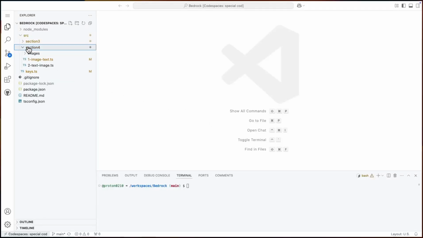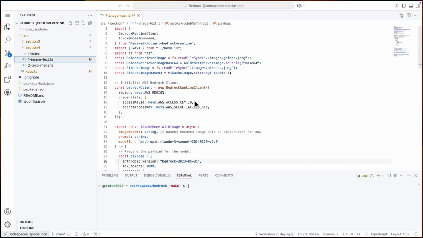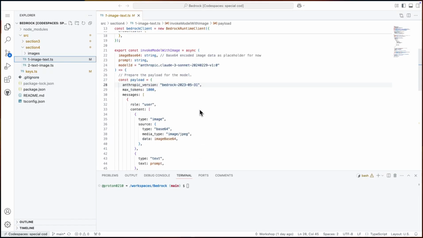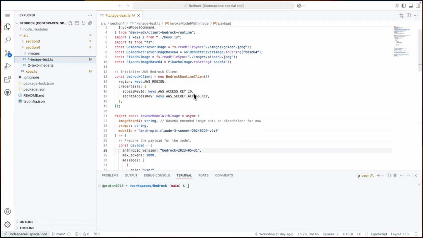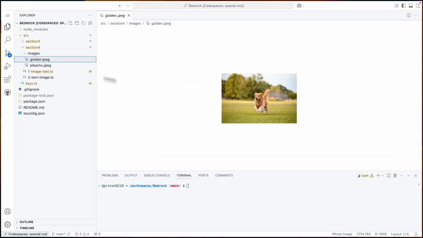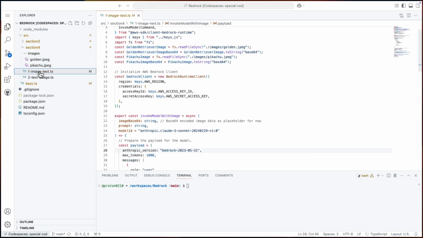So here we are. You can see we have this first file, image-to-text.ts. I won't bore you with the same stuff again and again by creating the same presentation. As you can see, it's pretty much the same thing over here. We have initialized our Bedrock client. We are taking two images which are stored in this images folder: an image of a golden retriever and an image of a Pikachu, which is a very famous Pokemon.